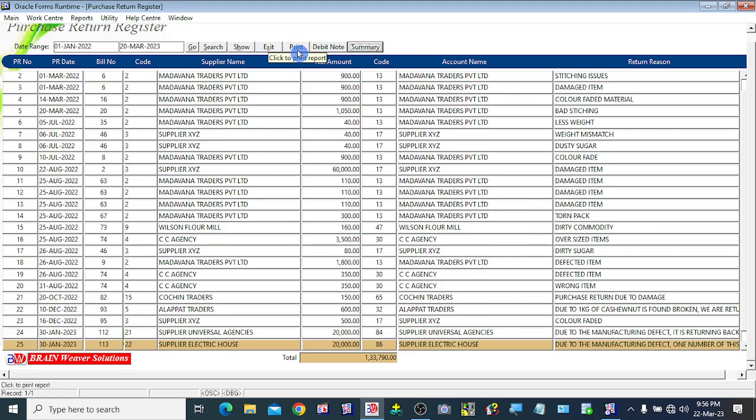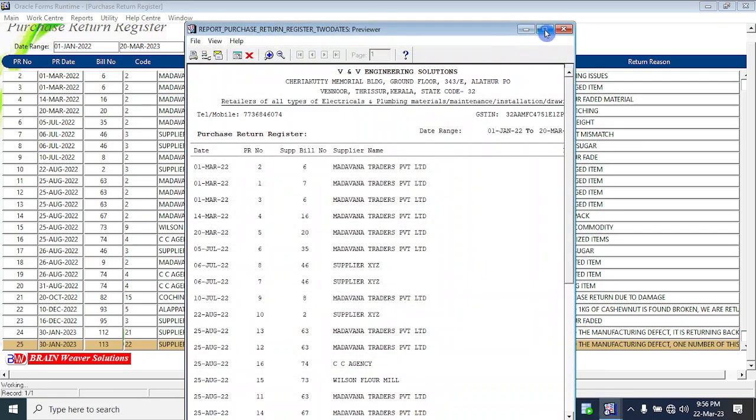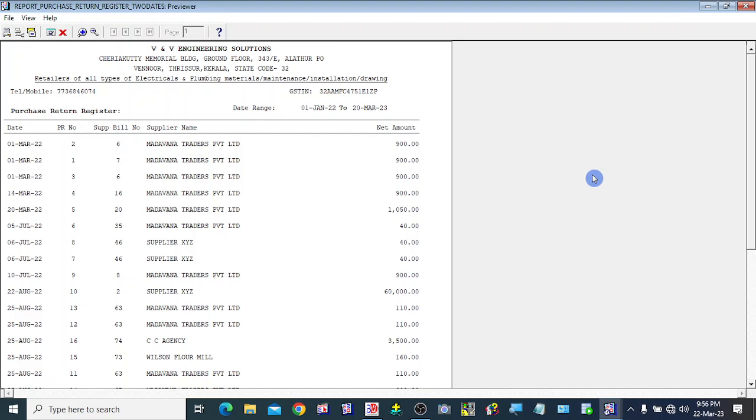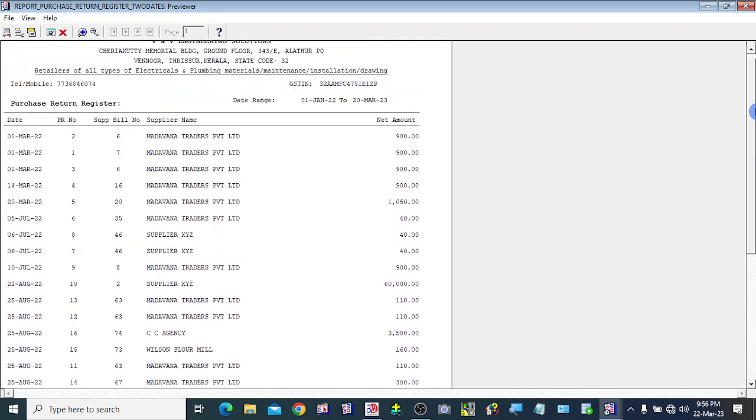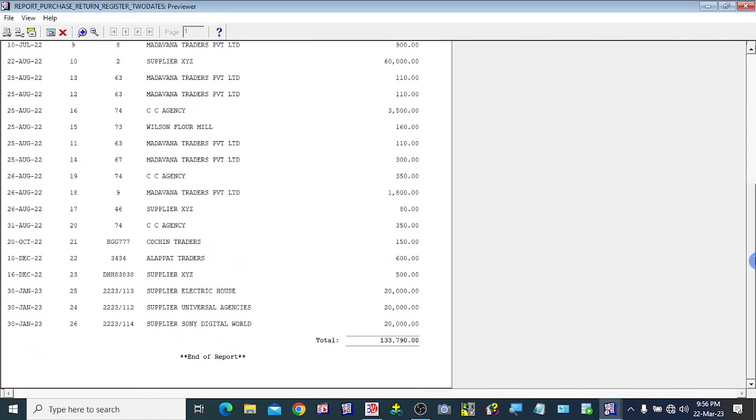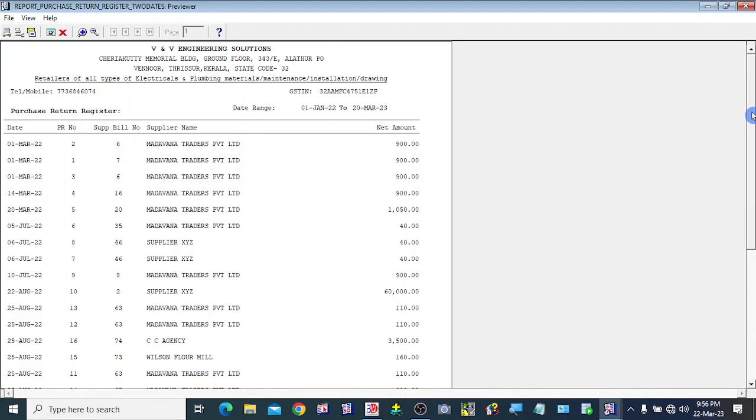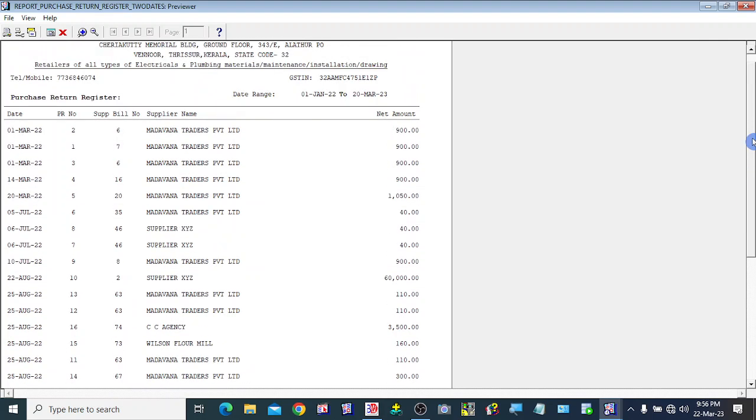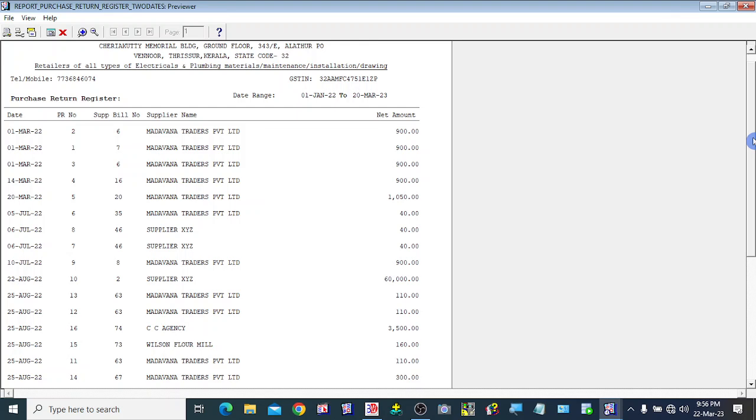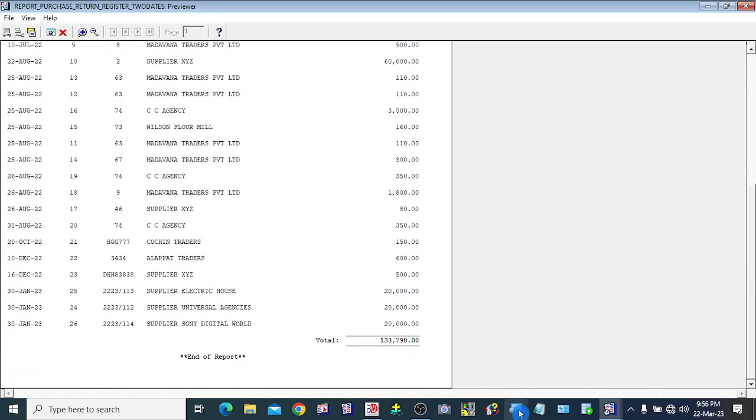In a similar way, by clicking this print button, we can get a brief summary of all the purchase returns we have made during this specific period of time. So from this report, we can easily understand that during this period we have generated different purchase returns to different suppliers, and the total purchase return amount is 133,790.